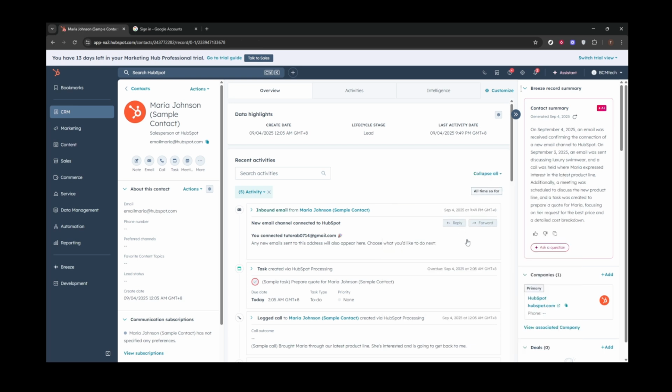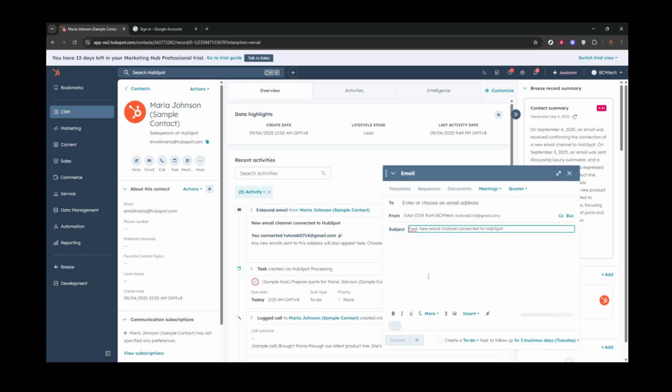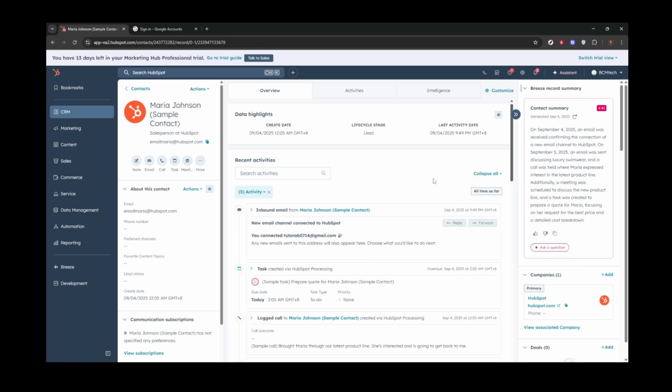And there you have it. Sending and replying to emails in HubSpot is really straightforward once you've got your email connected. Hopefully, this process will help you manage your communications more effectively and streamline your workload.